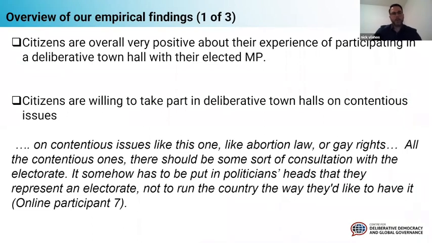And so jumping into the overview of some of our empirical findings, overall citizens were very positive about their experience with the deliberative town hall. It really indicated that citizens are willing to take part in deliberative town halls on these issues. You can get a sense that part of this is because they feel that Australian democracy is facing significant challenges, but this is one of the ways to counteract that, and they're more than willing to attend these.